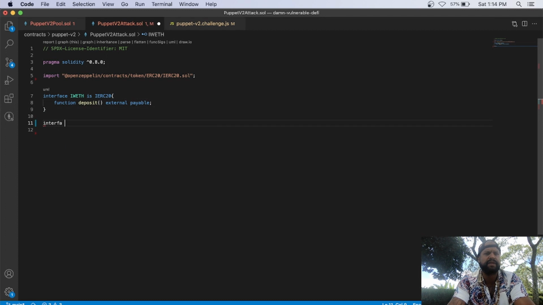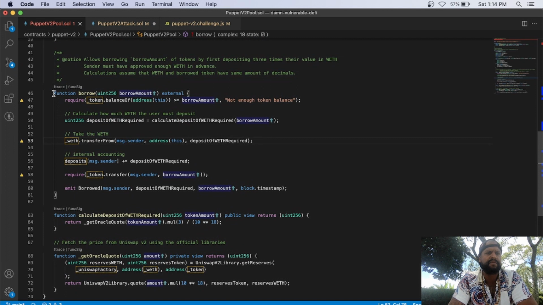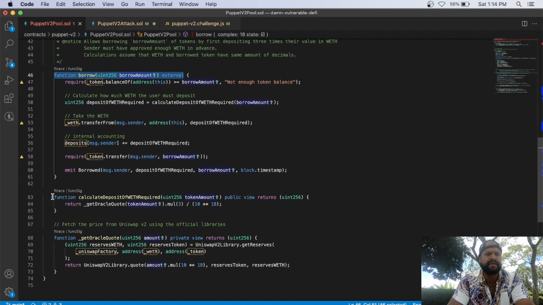Next, we will need an interface for the pool. We'll just call it IPool. We will need this borrow function. Copy that. Okay, and we will also need this calculation function here.